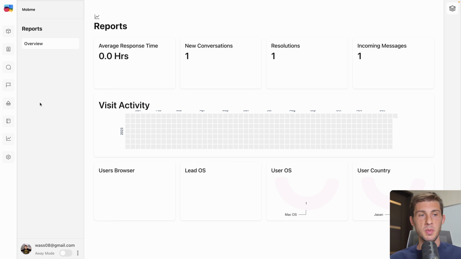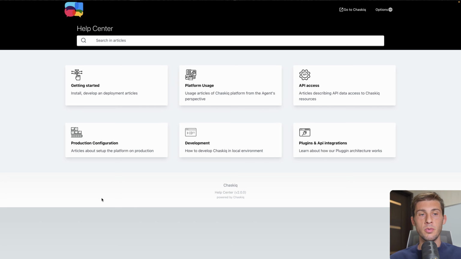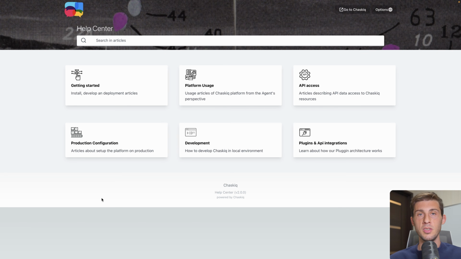Finally, because I haven't been into all the features, I recommend you go to Dashboard and have a look at the Chaskiq guide to discover all the other features and how to use it properly.